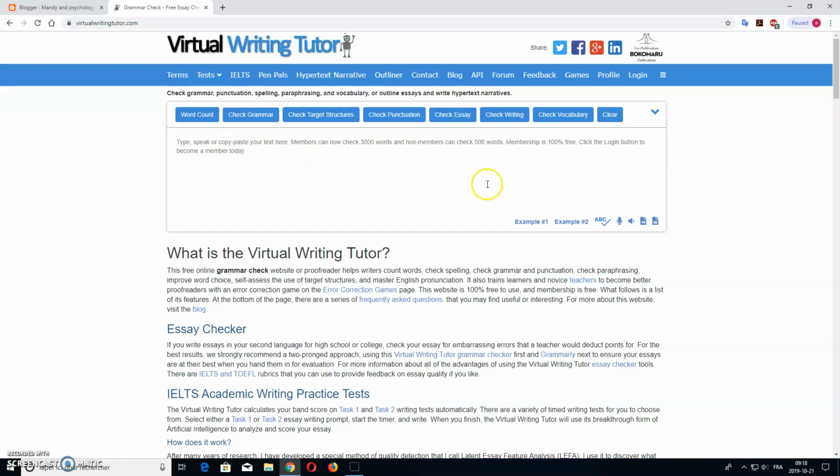And at the bottom here, these are examples of text. If you want to practice using this option, example number 1 and example number 2 are going to be really helpful. Here is the check spelling. So when you type your text, you click here and you can check the spelling mistakes.